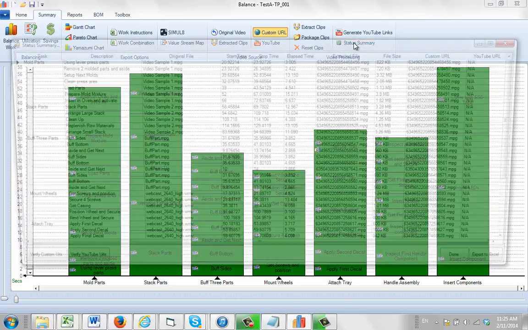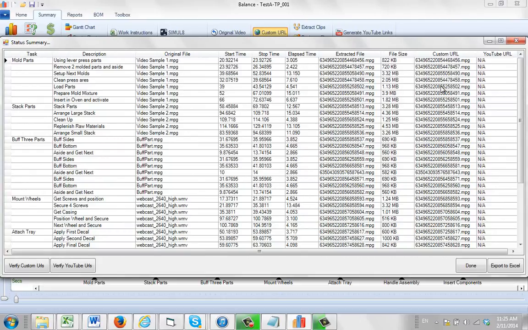So if I go to my status summary again, you'll see now I've got the custom URL over here. And this is actually pointing to the individual files on the network drive that can be accessed by the internet. And you can see if I point at any of these and just hover for a moment, it pops up here with the URL address ready for use here.